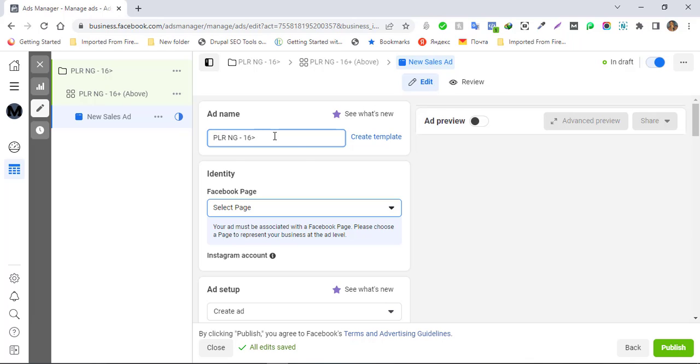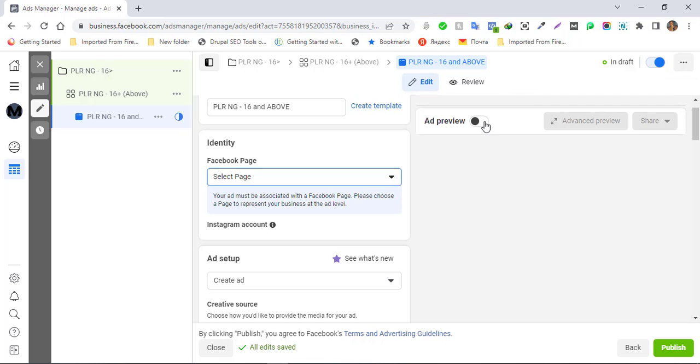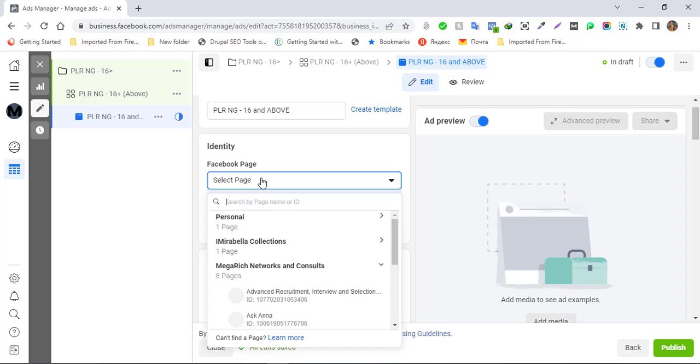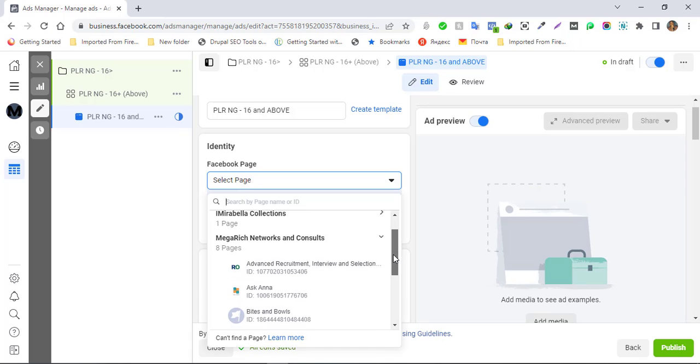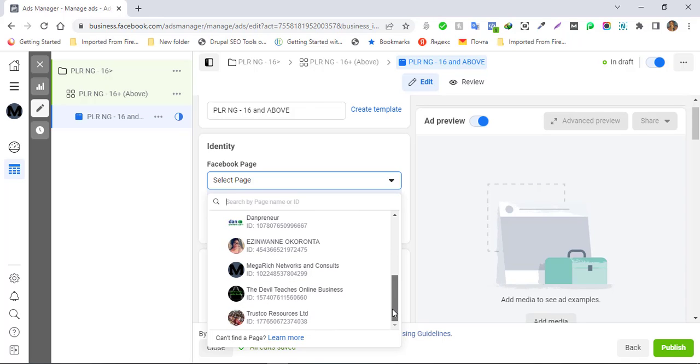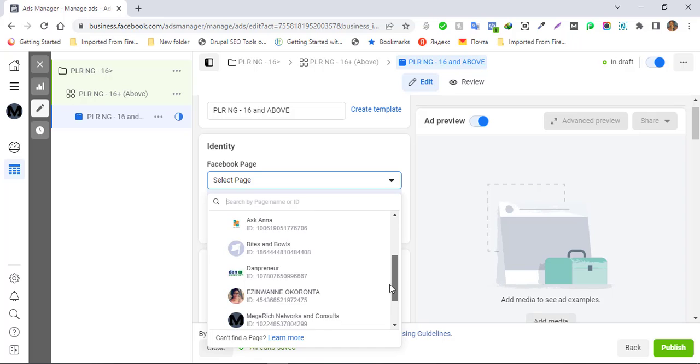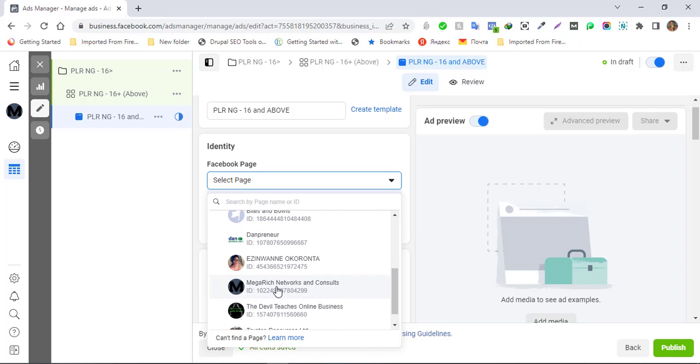Okay, still give it this. Can I say and above? Let's put it on ad preview, of course, to not show you anything now until we add the picture. So the identity, that's the Facebook page we are going to use. They have several here, and we are just going to go with, okay, let's go with this.